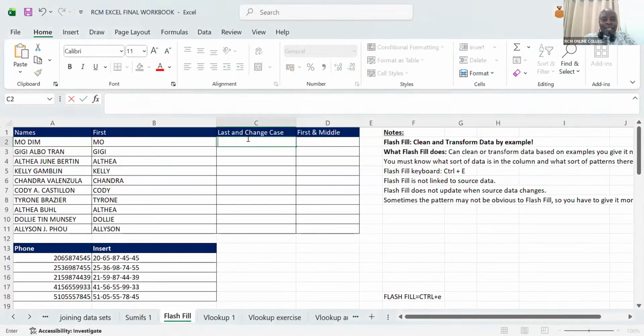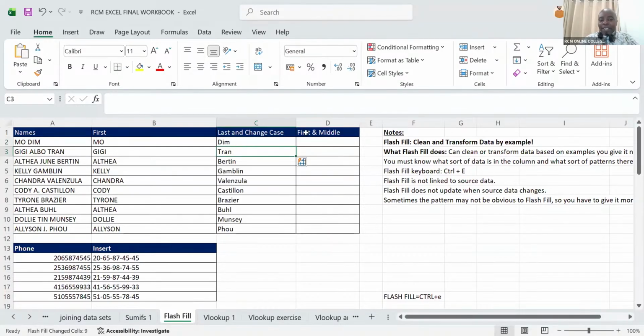So in this case, you remember it is the last name, and then you change the case. Changing the case means how you write your name. Of course, the first letter must be capital, but the other letters small. Great. Why don't you let someone else also earn that money by doing first and middle? Let someone else earn that money by doing first and middle.